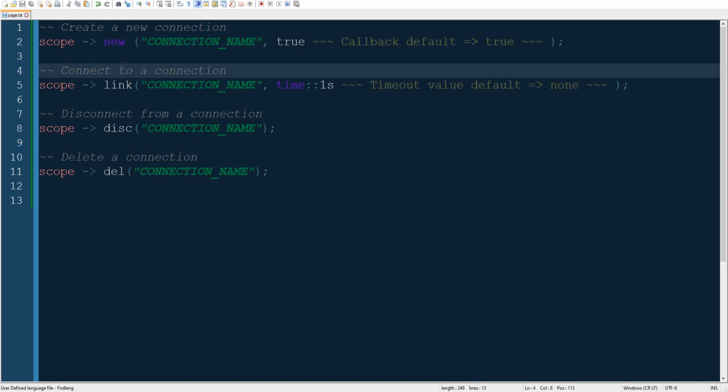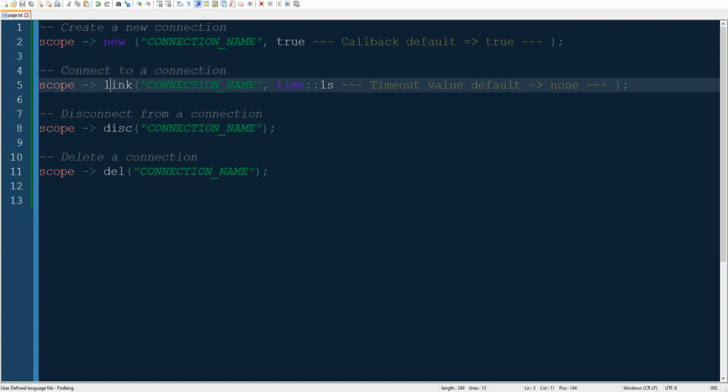And then the next thing we have here is called the connect function. So the connect function, you can use it to basically make that connection to the file connection that you created, basically. And in this case, you have to use the same keyword, the same arrow symbol, and then the function called link. This function takes two arguments. The first one is the connection name. So this is required. The second one is not required. So the first one has to be the connection that you basically are trying to connect to.